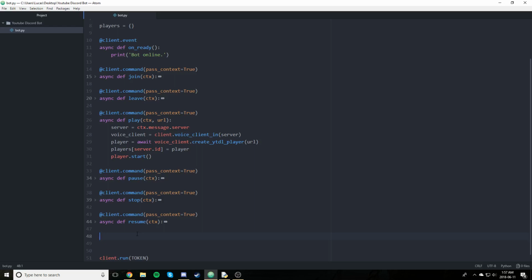In this video we're going to be going over queues, and essentially what the queue is going to allow your music bot to do is play the next song that you have stored in a queue as soon as the first song has ended. Pretty straightforward. I wouldn't say it's too complicated. It is a little bit tricky, but I'm going to show you how to do it.